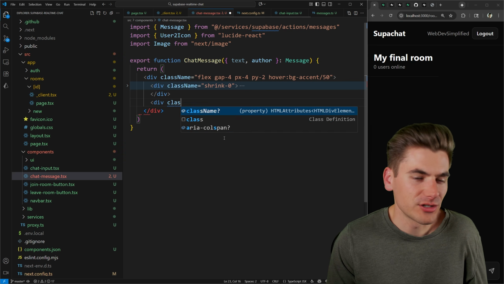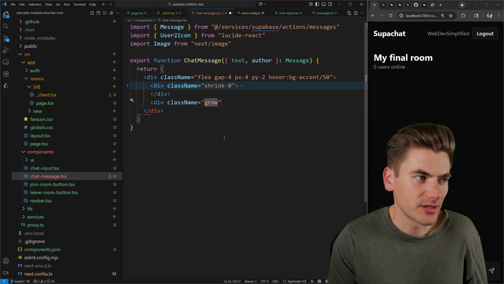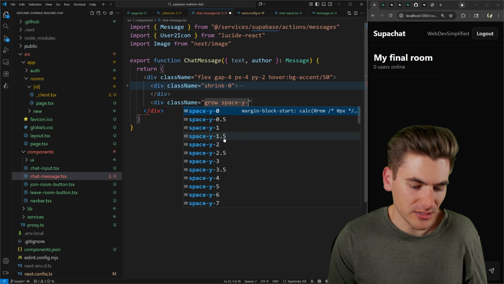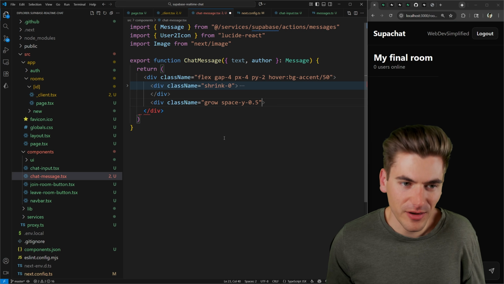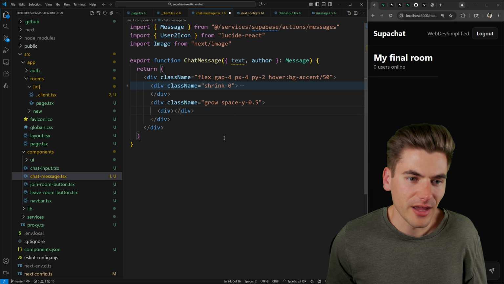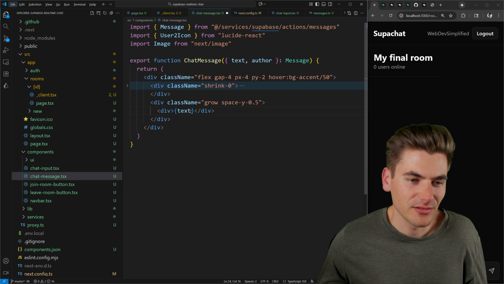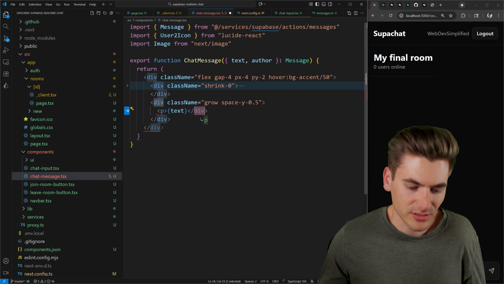So this is going to be broken into two sections. This one I'm going to call flex grow just to make sure it fills the full space. There we go. And we'll do a space Y of 0.5 just to add a very small amount of space between our text and our header. So we're going to have our header, and then below that, we're going to have our text. Now the text here is going to be a paragraph tag, just like that.